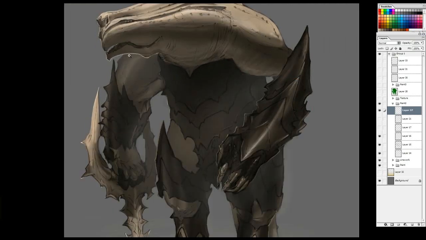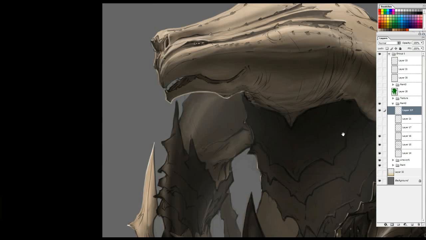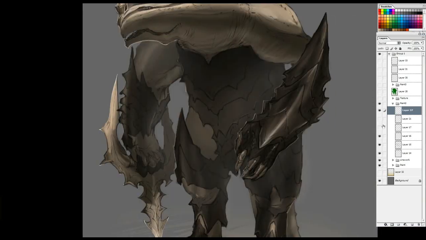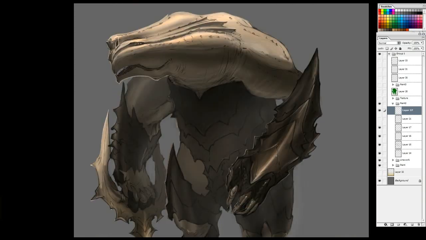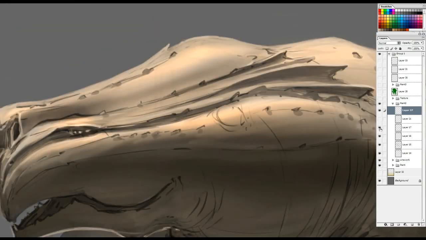A little bit of bounce light hitting the bottom of his chin, the other side of the armor. Heated up the light on these surfaces just slightly. You can see a little bit of hot light on these surfaces here.